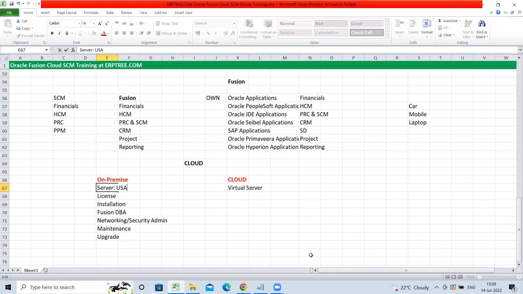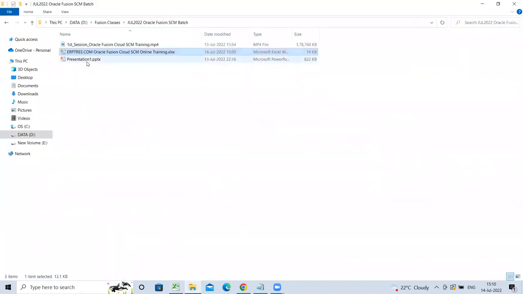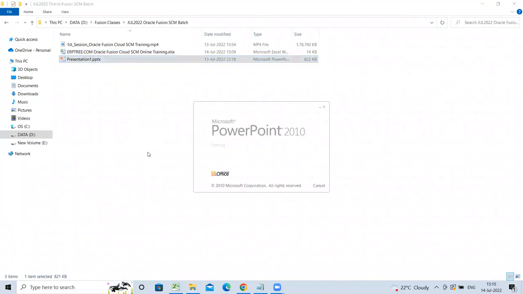If you go with the cloud, there won't be any physical server. Oracle will provide the virtual server. What Oracle can do in the case of cloud computing, here I have a simple slide to explain that point.